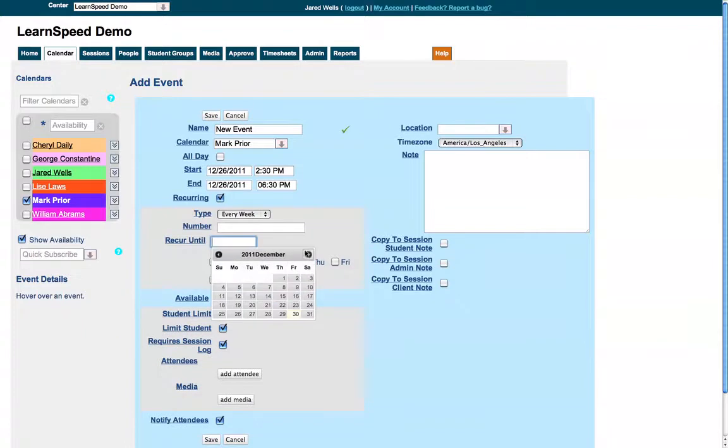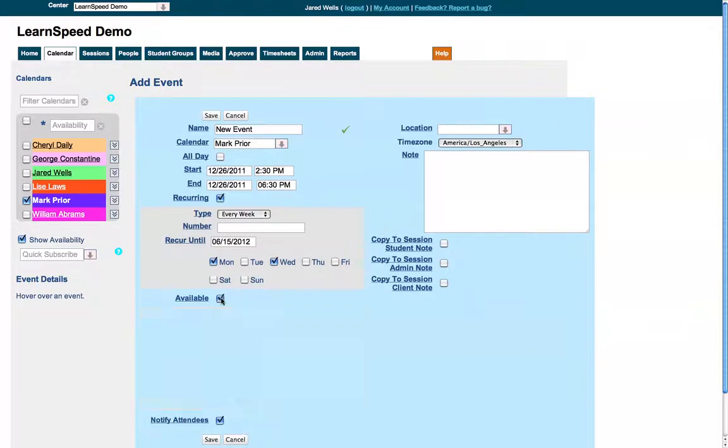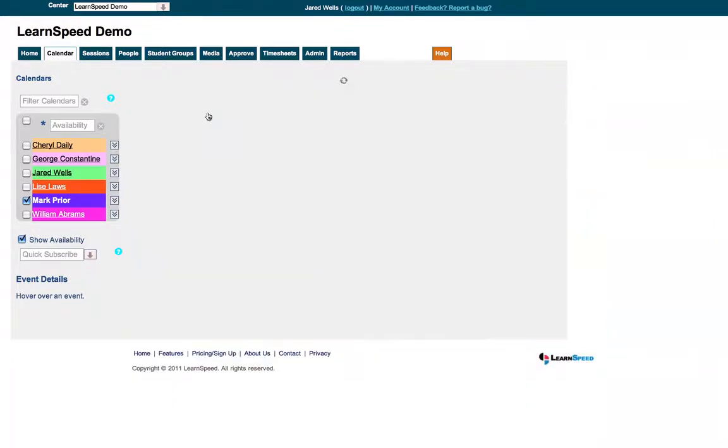And I'm going to have this recur throughout the rest of the year until June 15th, the end of the school year. And this is for Mondays and Wednesdays. I just click on the available checkbox and I'm done. So this is building out his availability from today's date throughout the rest of the school year.